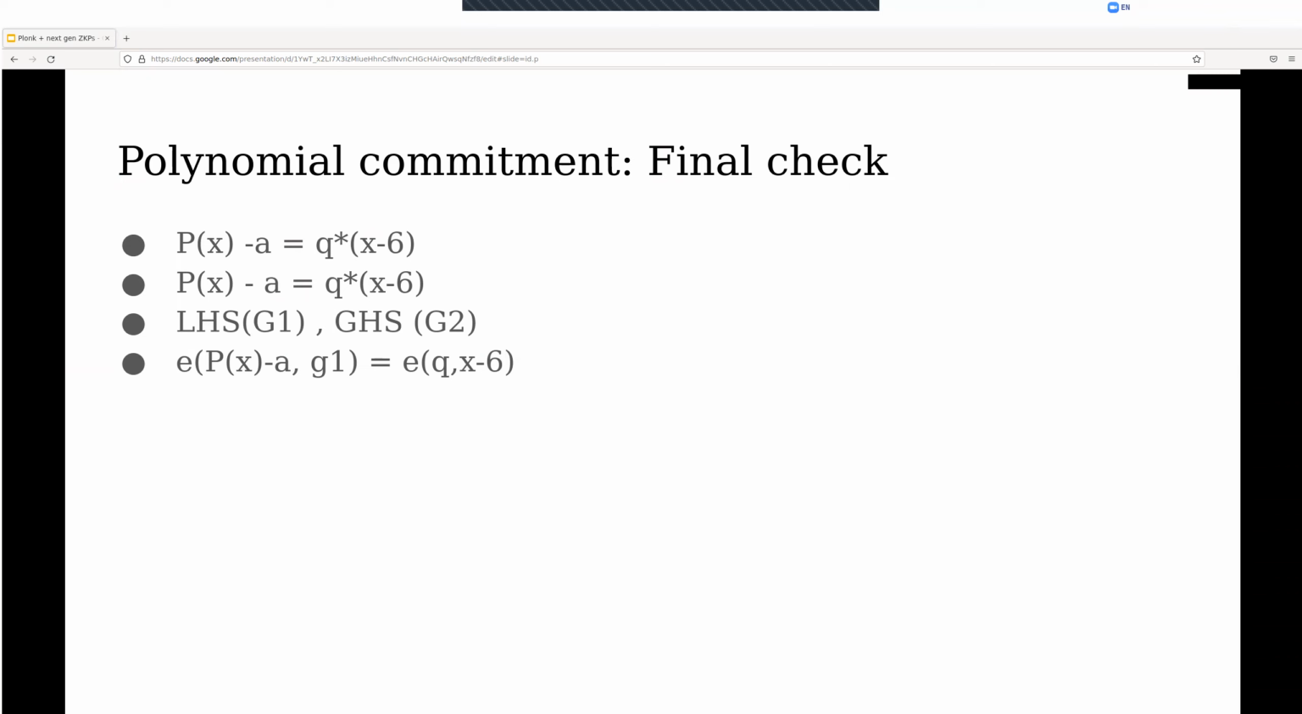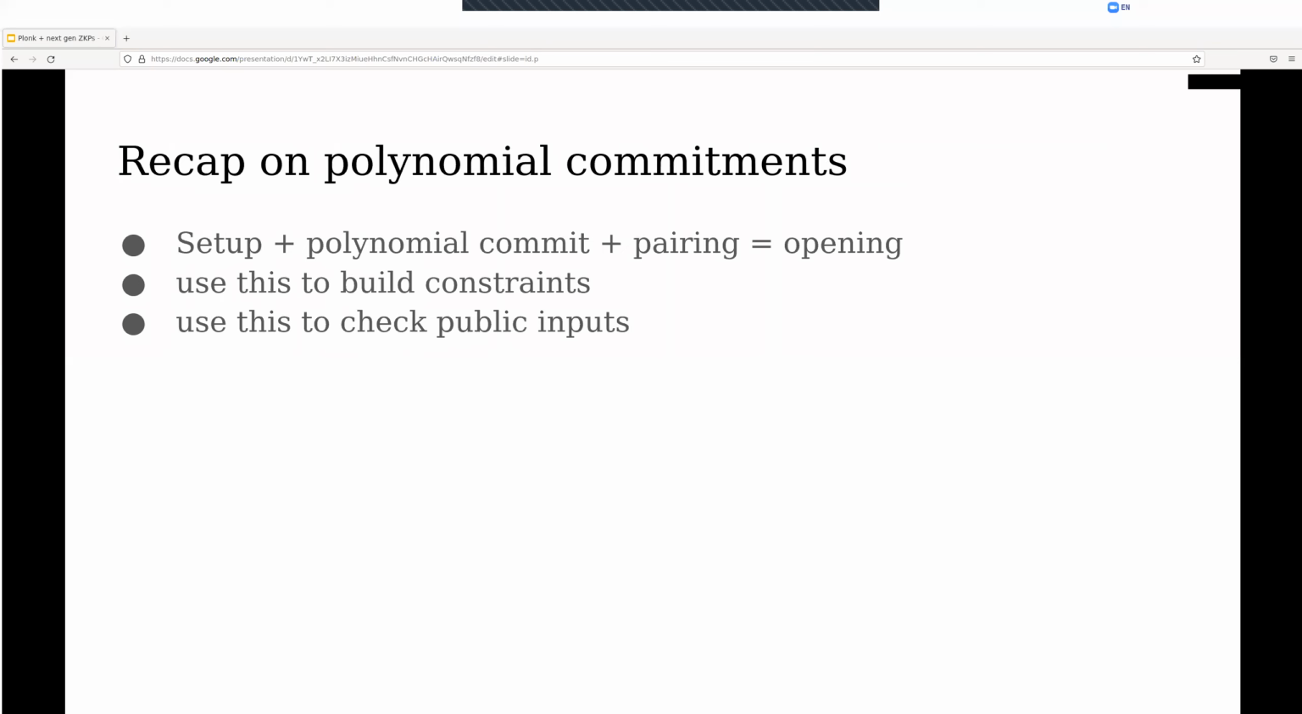Okay, let me jump into the next part. We finished doing the polynomial commitment part. We finished the hard part. We did our setup, we did our polynomial commitment, and we did our pairing. And with all of those things, we're able to do an opening. We can use this to build constraints, and we can use this to check public inputs. We can use this to do a whole bunch of things as well.